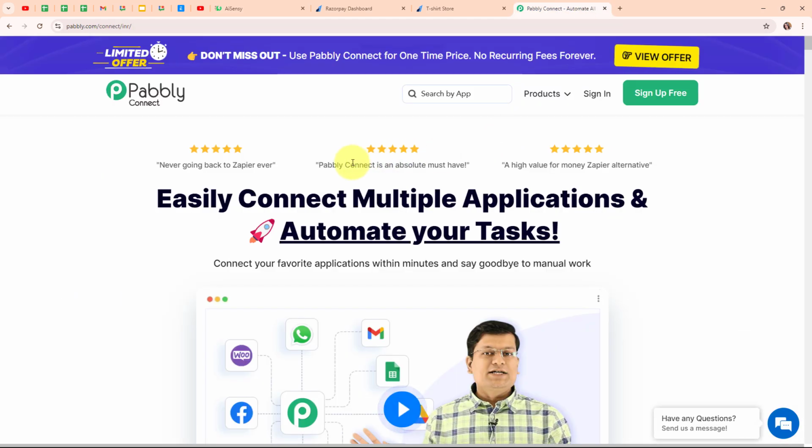So Pabbly Connect is an amazing automation and integration software and it connects all your favorite apps and makes them work together seamlessly. You can set it up to do things automatically like updating customer info across platforms or sending notifications when something important happens. It's really easy to use and saves you tons of time that you can spend on more important stuff. Plus it keeps everything organized and error free so you can focus on growing your business hassle free.